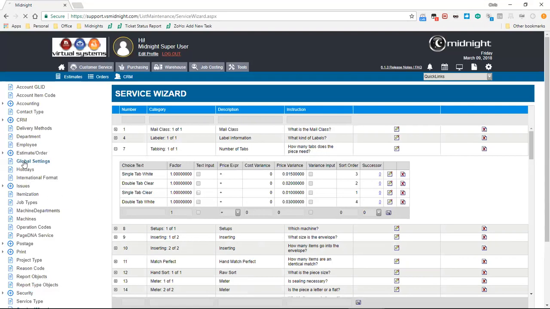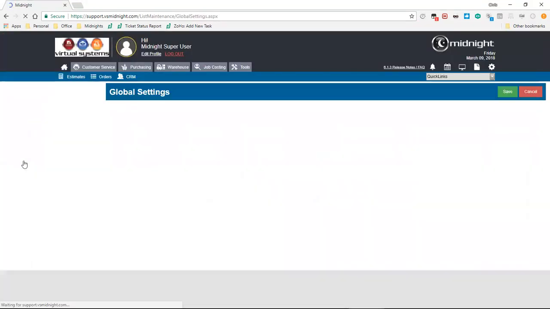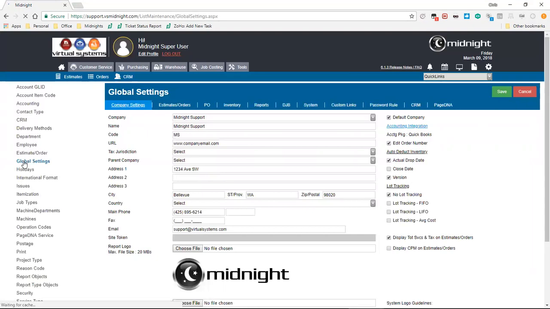Back under our global settings, we have a few different methods of pricing that can be enabled and modified. To start, we have the ability to define whether or not the total services and tax or the CPM are available on the main estimate and order screens. By default, the total service and tax will be available on the primary screen. You can turn on the CPM if you wish, and it won't cause an issue to have both on simultaneously.